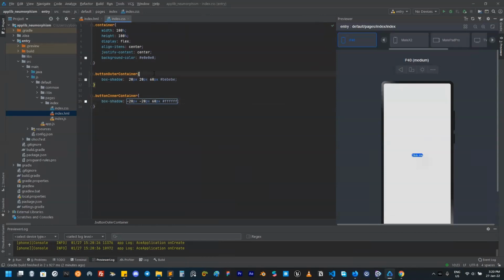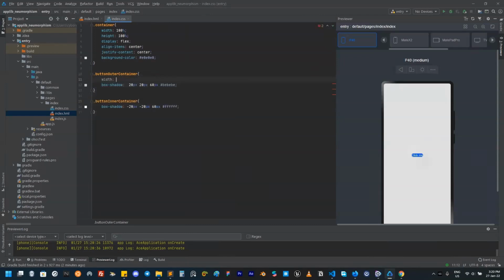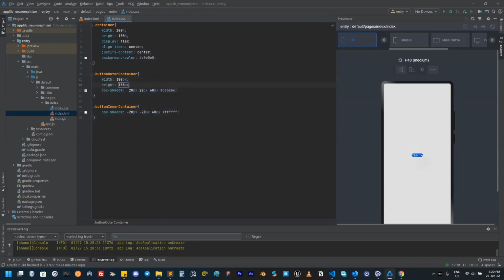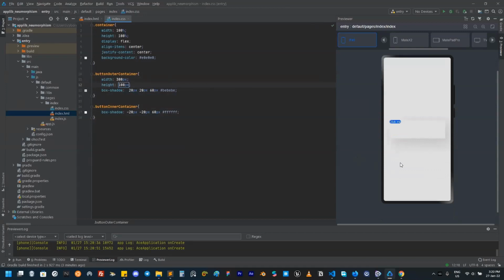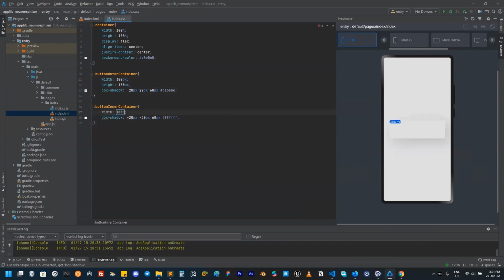So as you can see, there is no effect on the screen because we have not given this a height and width. So let's just give it a width of 300 pixels and a height of 100 pixels. So as you can see, we have got our darker shadow. Now we want our inner lighter shadow. For that we will give this a width of 100% and a height of 100% as well, because it will span the whole width of the outer container.